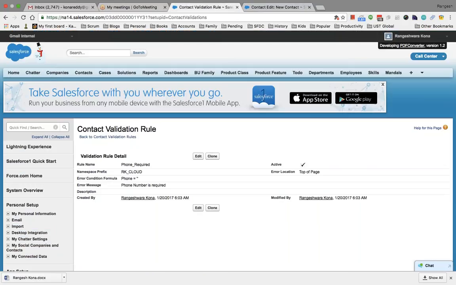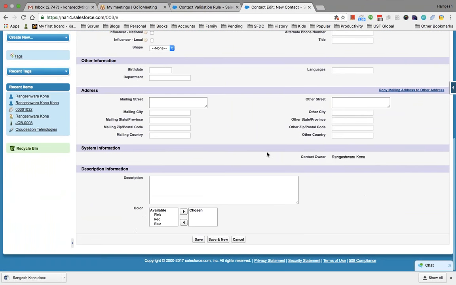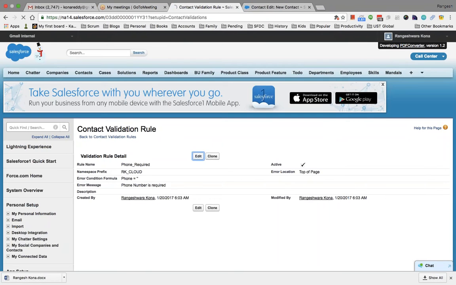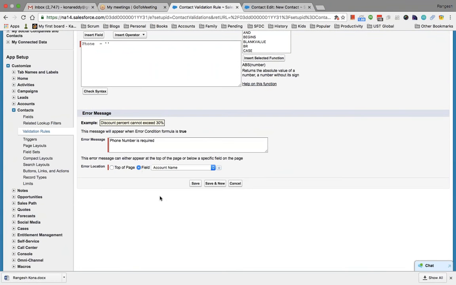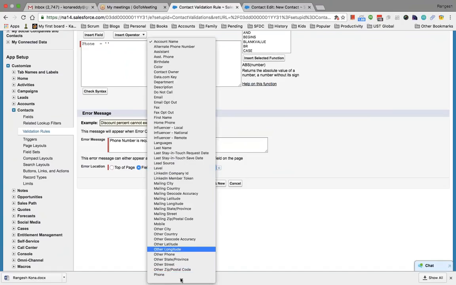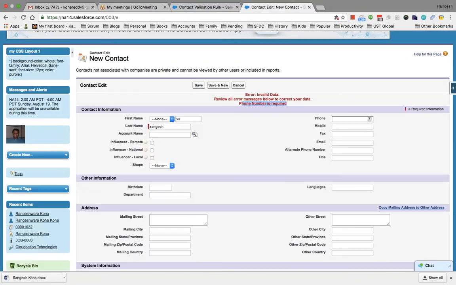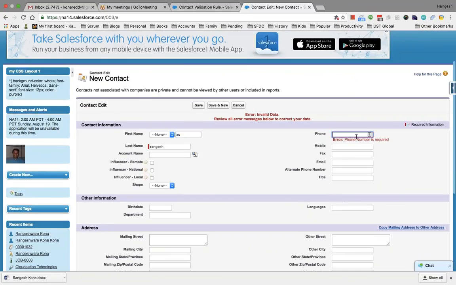Now I go see this one. If I have hundreds of fields, I don't know where exactly the error is coming from. So now I go and edit. I'm going to say it as at field level, and what is the field? I want to display it at the phone number level, and then save. Now if I go and save, it says phone number is required. So it shows where exactly the problem is.